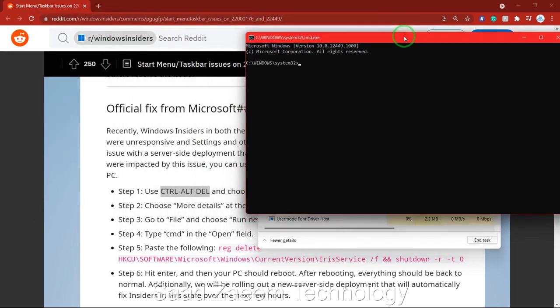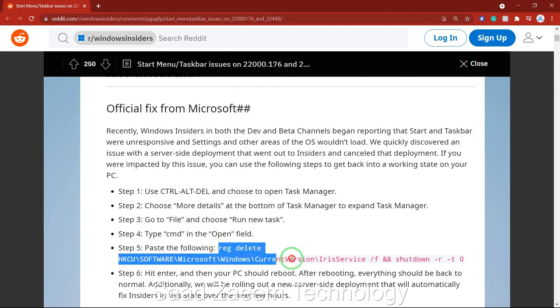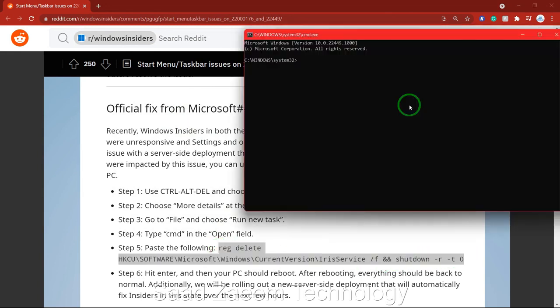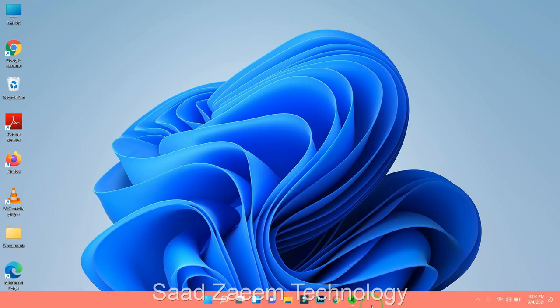As you can see over here, you'll have to type in a code from here. You can just copy and paste it from here, Control C, and then Control V over here and hit enter on your keyboard. After pressing enter, your laptop or your PC will automatically restart, and as you can see, for me my taskbar is working properly right now.